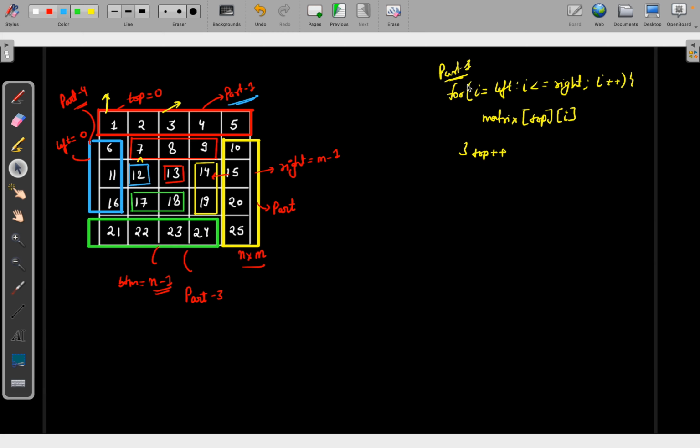So now let's write the generic code for all the parts. This was the generic code for part 1. Let's write the code for part 2. Here I will start from the first row, not the zeroth row, since that is done. I go from the first row to the bottom row.